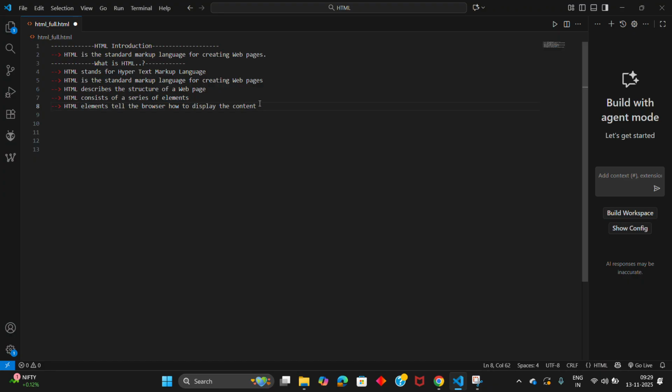HTML elements label pieces of content, such as: this is a heading, this is a paragraph, this is a link, etc. HTML labels pieces of content. We're going to use some text in between elements, like this is a heading, this is a paragraph, this is a link, etc.